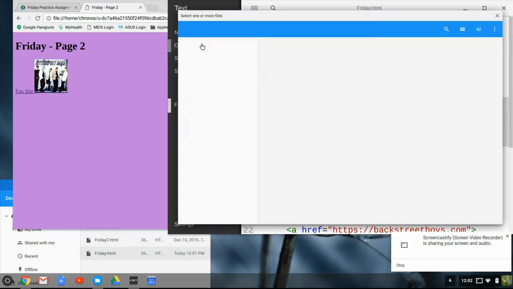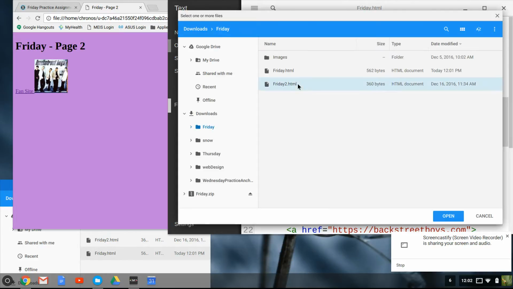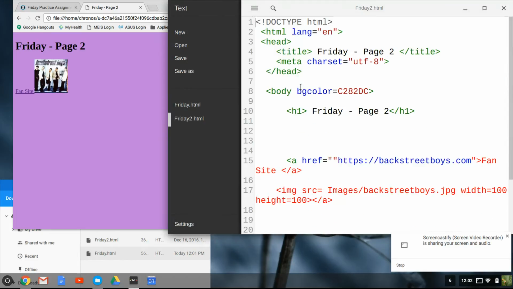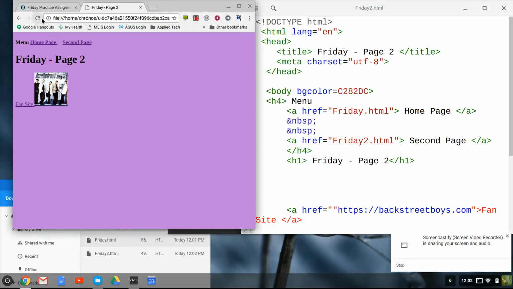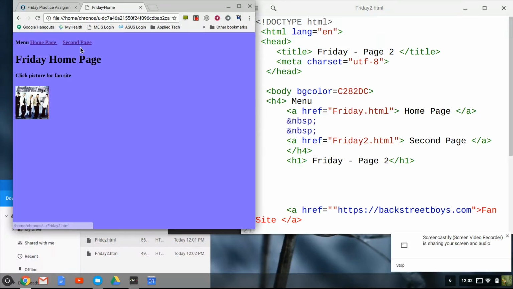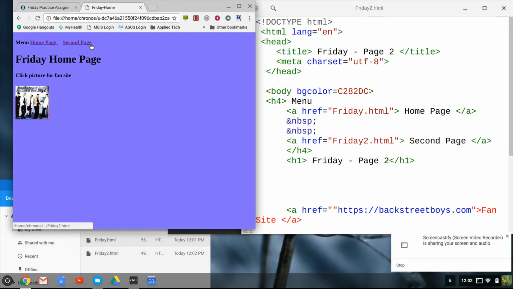And now I'm going to go to open and open my second page, which is Friday2.html. And I'm going to put it almost in the same area. So Control V to paste. Save that one. Refresh. And now you should see the menu page here. So if I click on home page, it goes to home page. If I click on the second page, it goes to the second page. If I click on the second page, it stays on the second page. So it's a nice way so that way the person doesn't have to use the browser arrows. They can just have this nice menu bar.